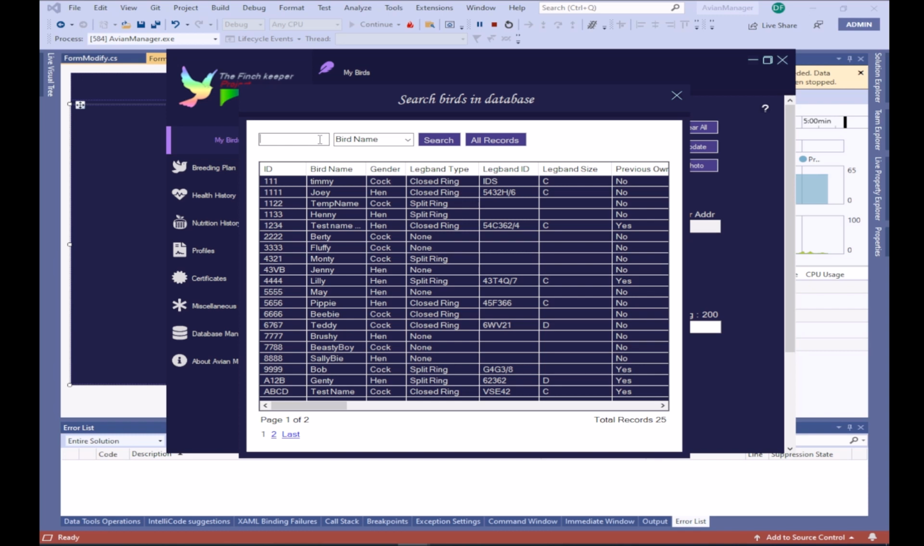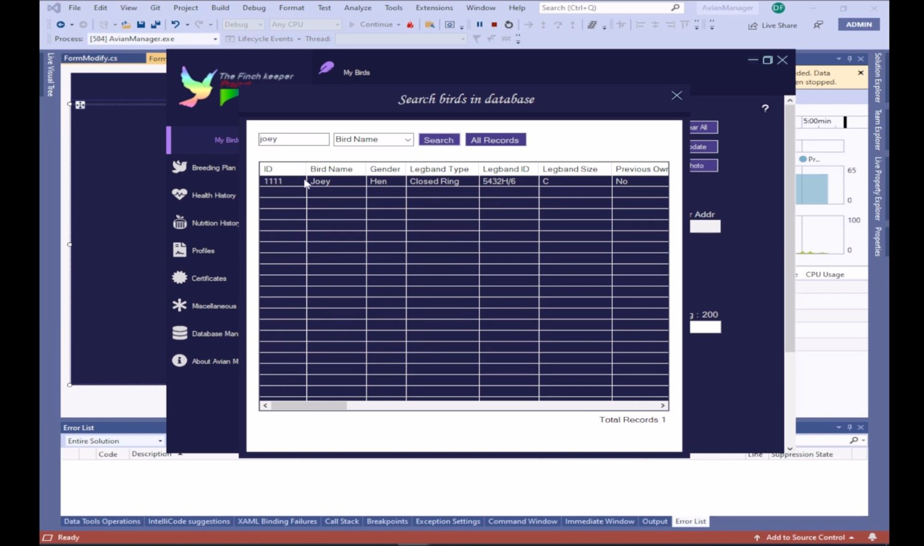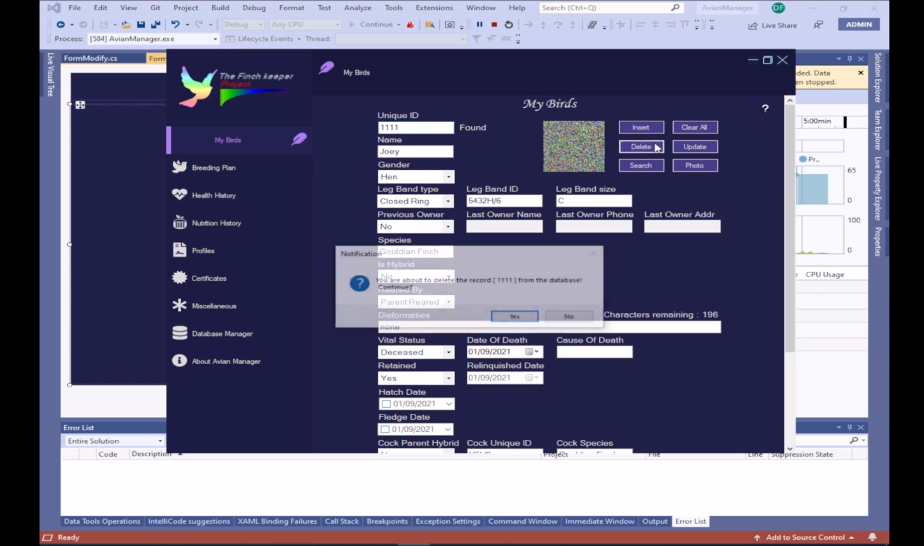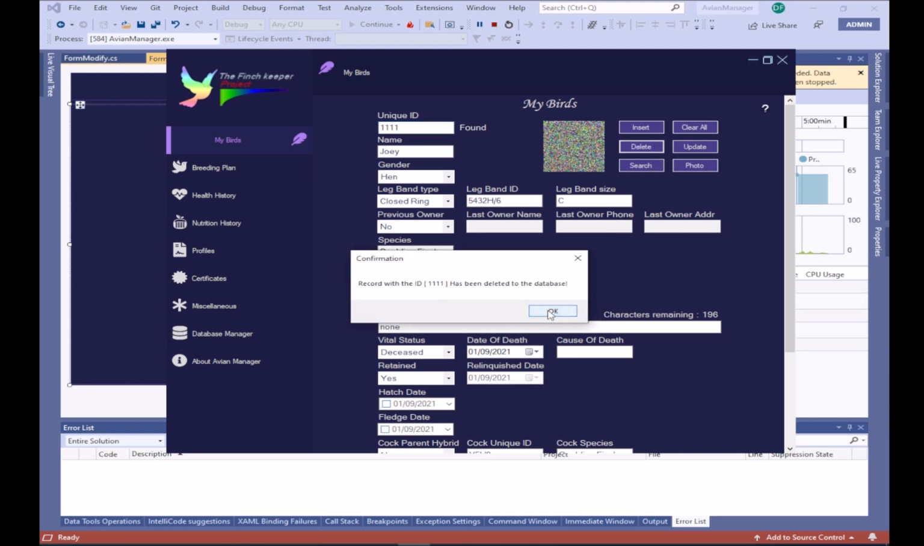If you had several birds called Joey, you type in Joey, and you'd have several Joeys turn up with different IDs. Then you can find the right ID for that bird, put the ID in there, and get the information up. That pretty much concludes that anyway. That button just clears all your fields. It doesn't delete the record, so if you type in 1111, it's still there until I've actually deleted it. So if I delete, there you go, it's deleted.